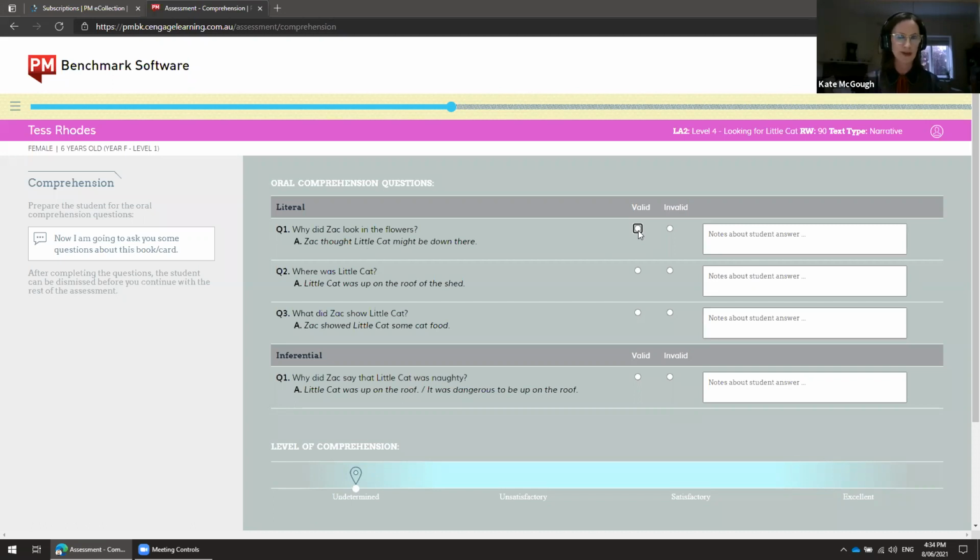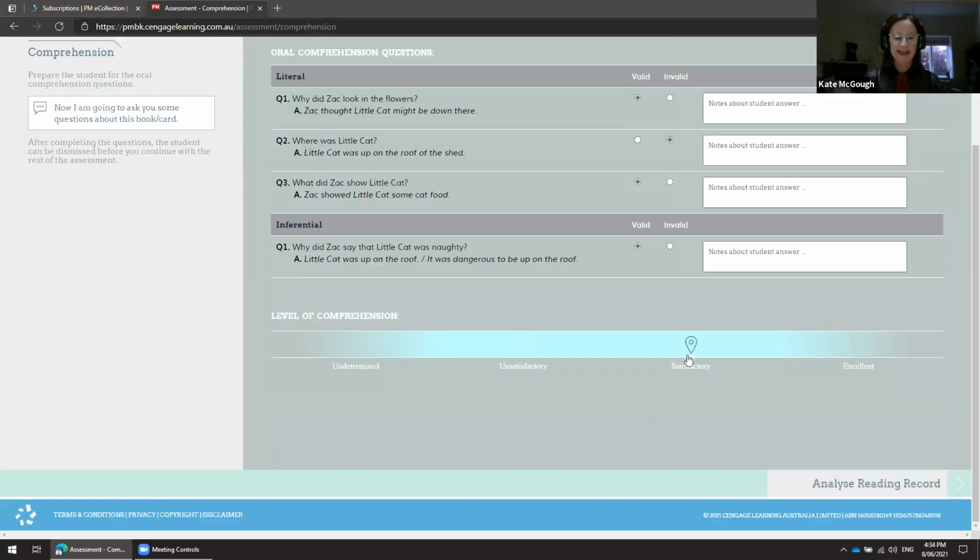So Nick, if you just want to do a mix of valid and invalid. Thank you. What you can see again is that the software made a judgment on the student response, but we also allow teachers to override this based on their observations and knowledge of the student too. And that's the comprehension section.